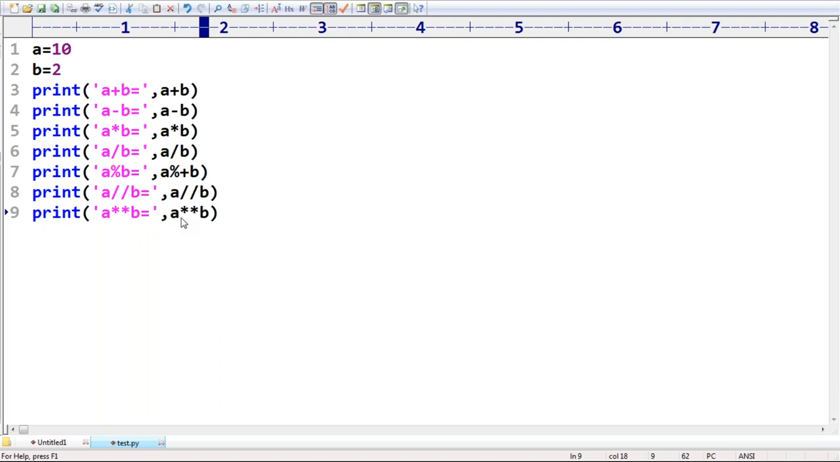12. Correct or not? A plus B is nothing but 12. What is the second one? 10 minus 2, 8. What is the third one? 10 into 2, 20. Perfect. What is the fourth one? Please respond. What is the fourth one?